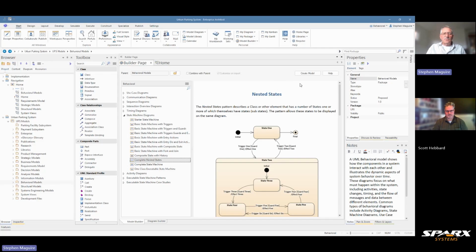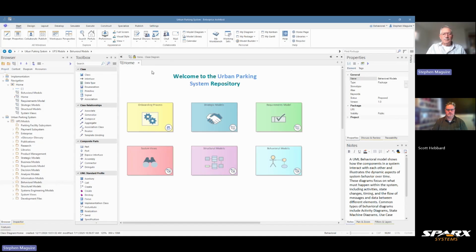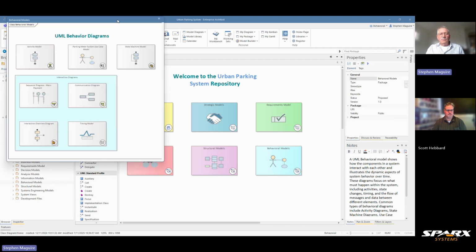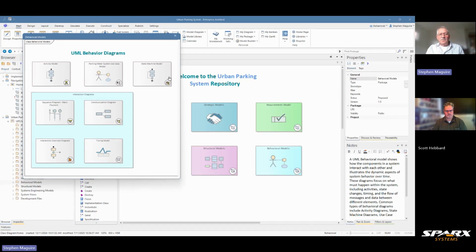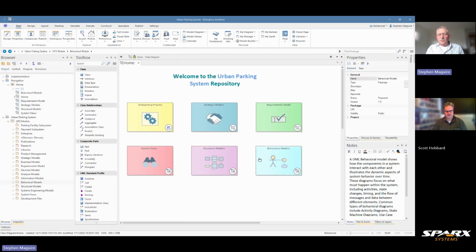I like to do things from first principles, so I'm going to close the builder page now, and we're going to start from scratch. You see that what we have displayed is what we call a navigation diagram. It's like a welcome page. Down in here in the blue, we've got a behavioral models navigation cell, and I can click on the little circular icon in the bottom right-hand corner. That brings up a preview of what's underneath that. You can see state machines are there, so I'm good to click through on that.